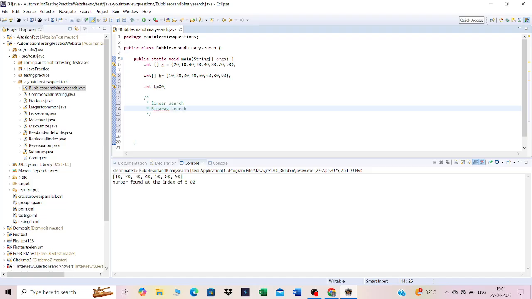I'll explain the concept of how binary search works. For binary search, the main condition is that the array should be in sorted order. So it should be in ascending order. Only then will this binary search logic work.